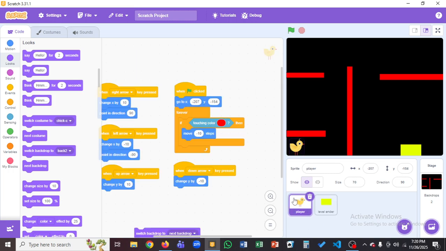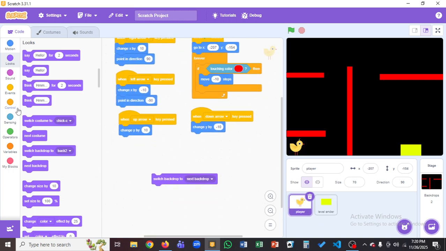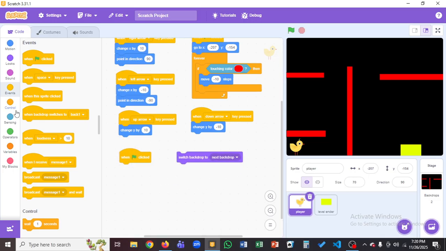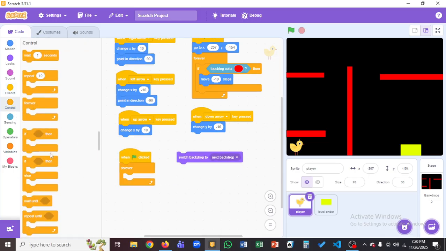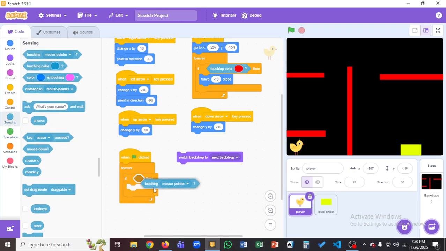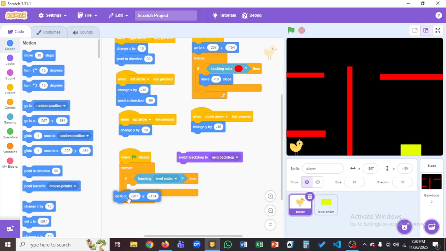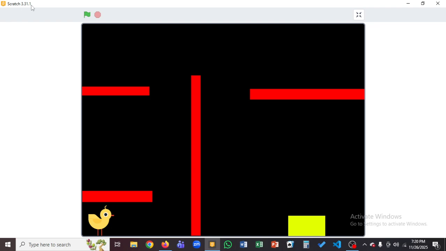But now in the chick sprite, you're going to go down, and in the events, when green flag is clicked, forever, if then, touching level ender, then we want it to come back to the exact same position. So go to X minus 200, Y 154. Now let's try it again.